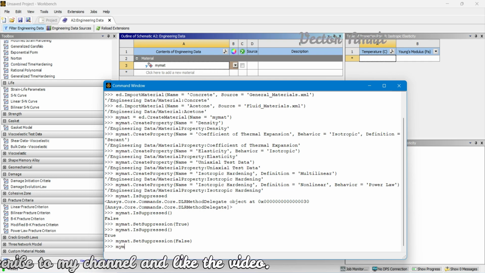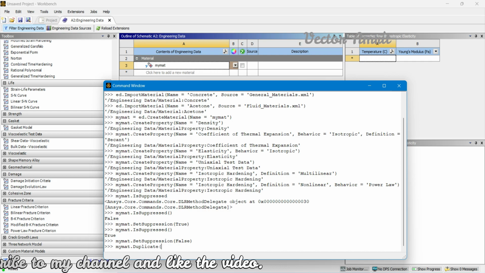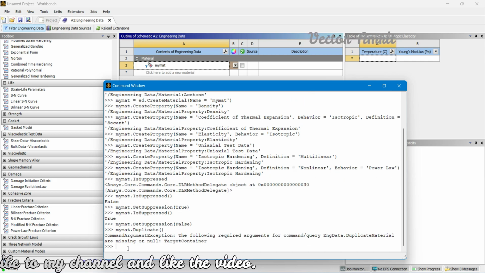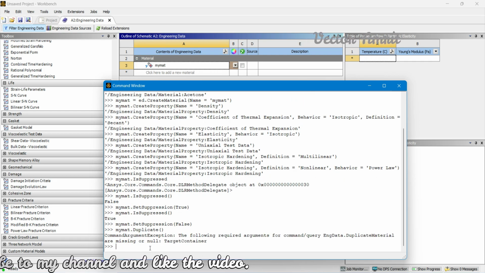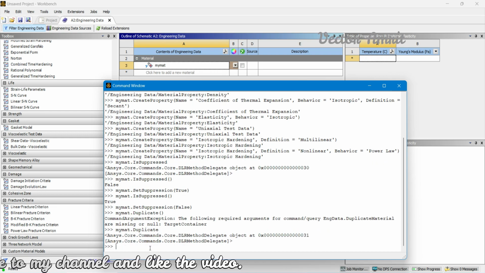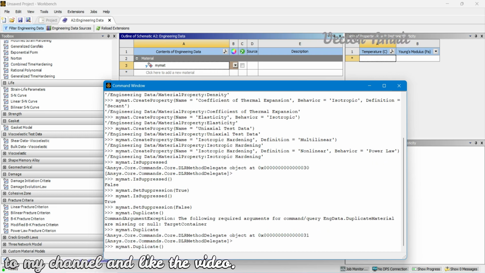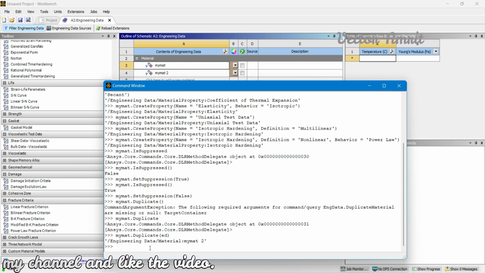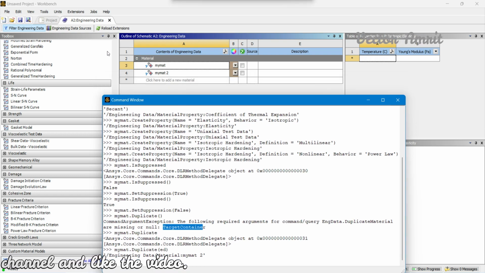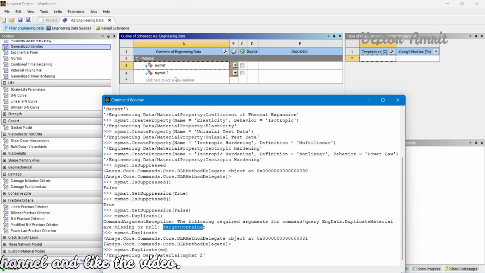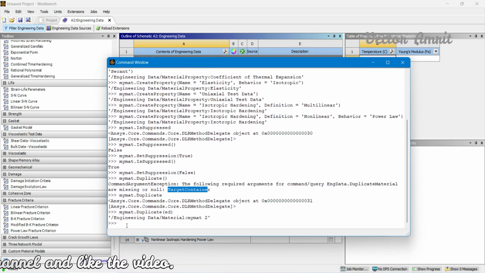So it will be my mat dot duplicate. I think we are missing something, the target container. So I think we have to type ed. Yeah, so you can see the error it was showing. It is missing an argument which is target container, so where you want to create it. My container was ed, so if I do that, it will create this.